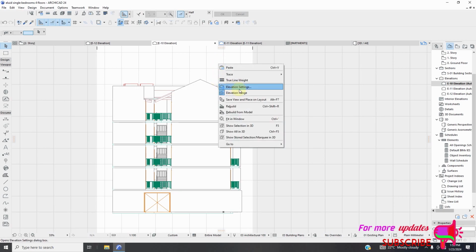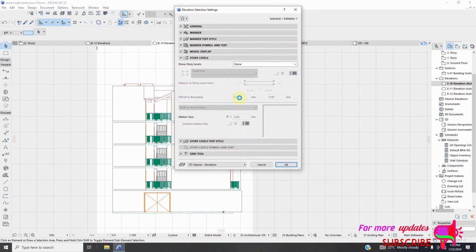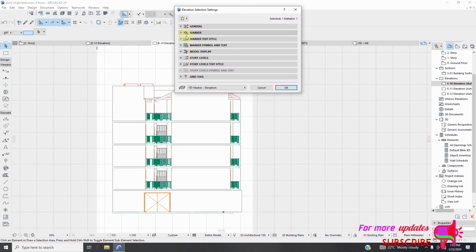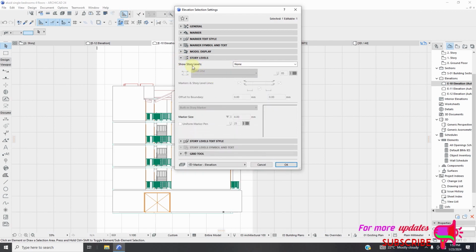Then you can see here elevation settings and elevation range. So go to elevation settings. Then you can see all these options. You can see story levels and story level text. So you need to expand story levels, and you can see show story level. So now that is why you cannot see the elevation markers.